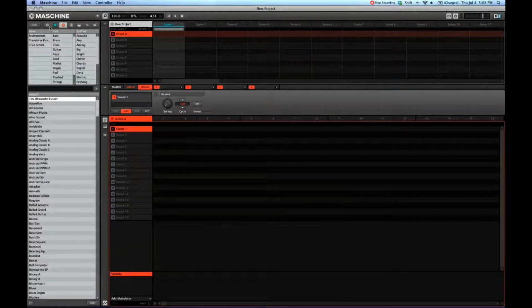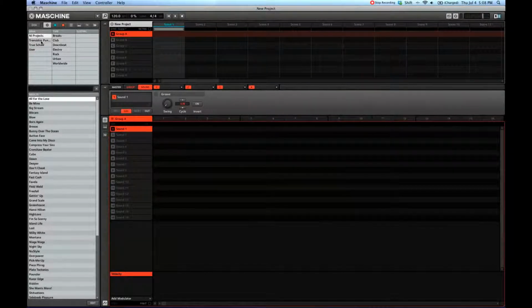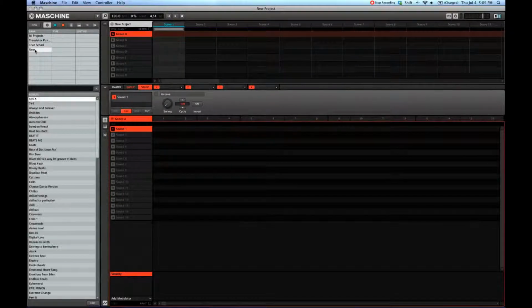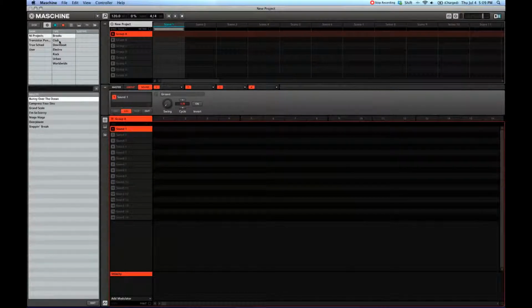Alright, this circular Maschine icon here, this is where you will find all of your Maschine projects. Now you can browse by the factory preset ones, the Native Instruments projects here, pre-made ones, any add-on packs that you have, or your own created ones under user. And then of course you can sort them by type here, rock, urban, anything, same thing here.